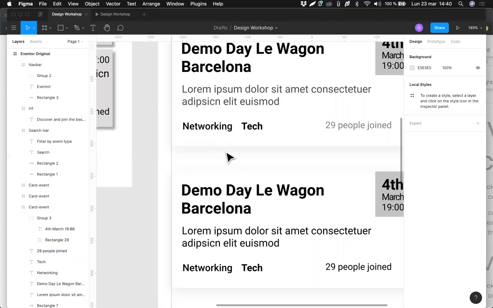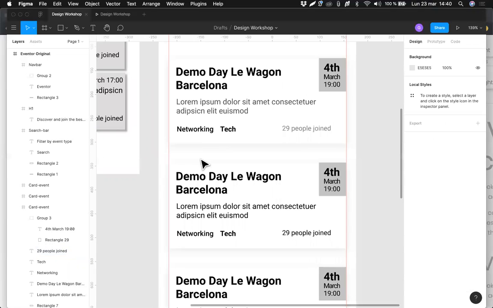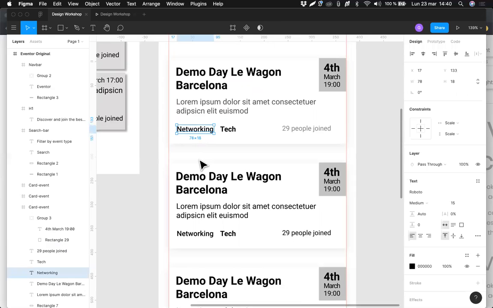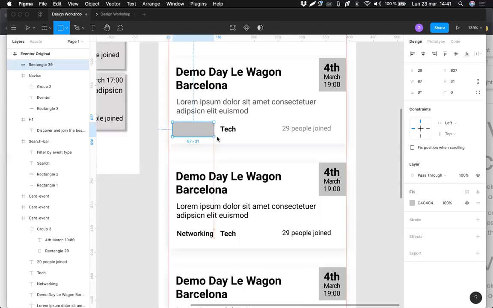I'm going to show you how you can make this networking and tech a bit nicer. So introducing an element that I'm sure you're familiar with, the pills. Maybe you are not familiar with the name, but I'm sure if I say tags, you're going to know what I'm talking about. So what can you do here to these two guys? You can bring a rectangle and put this text around this rectangle. All right, of course, let's move it under the networking inside my cards.